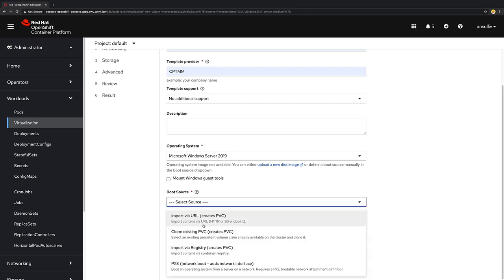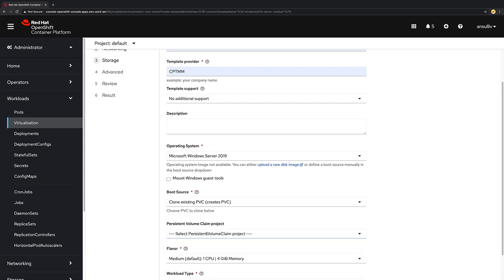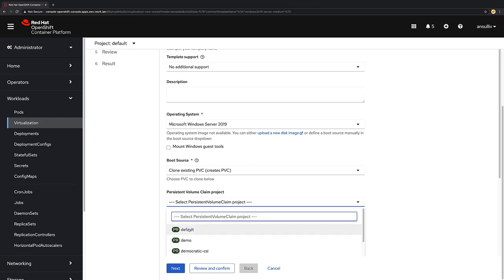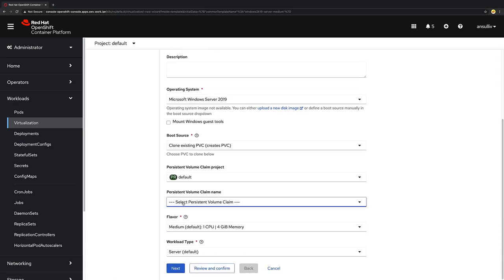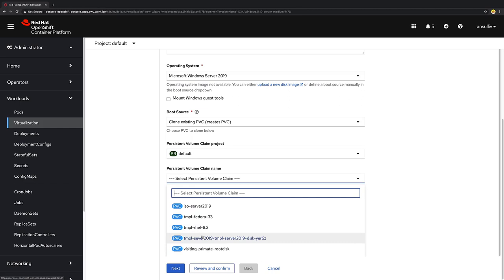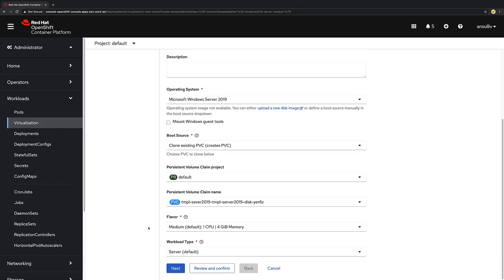Next, we'll select the boot source, which is to clone an existing PVC, and we will select the PVC that we created a moment ago. This is our template Server 2019 disk. We can choose a default flavor to be used with this template along with workload type. I'm not going to modify those.